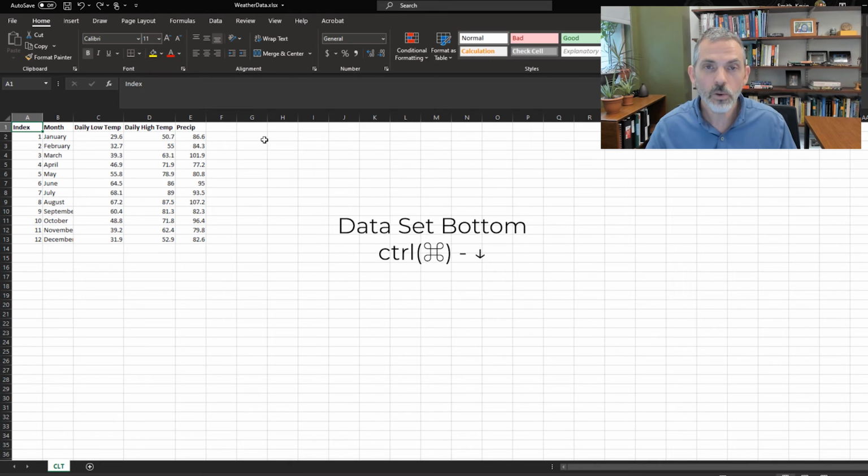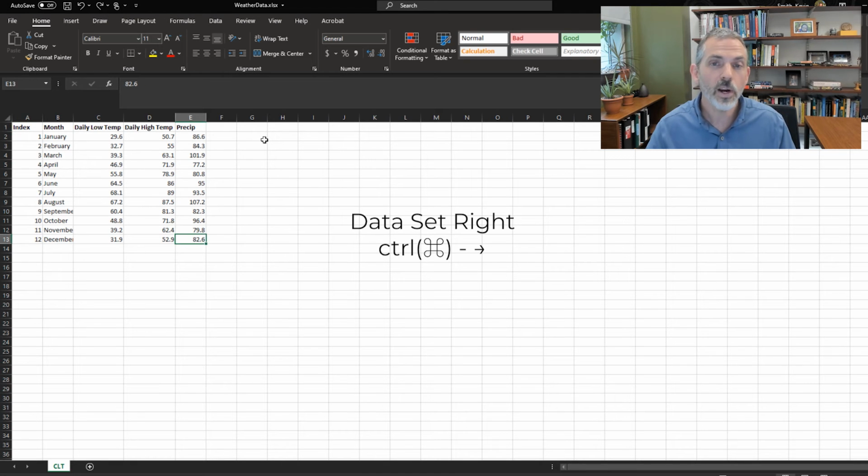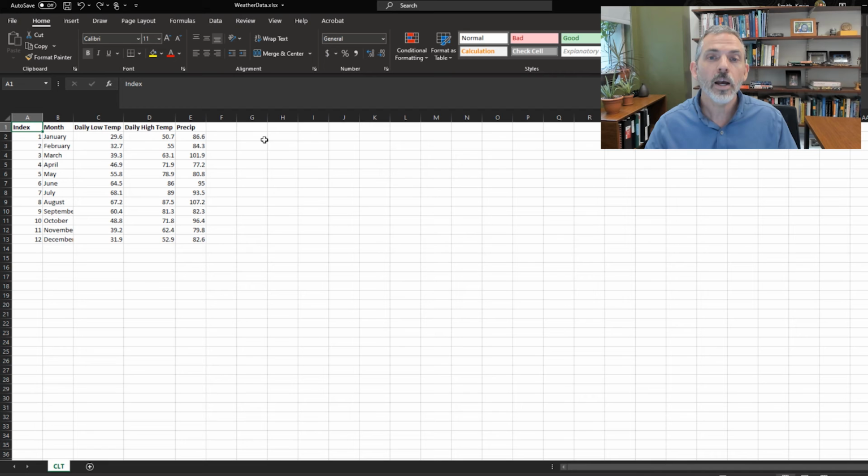If we want to go all the way down to the bottom, we can press Control and down, all the way to the right, Control and right, and so on. And we can do laps around our whole data set just like this very effectively and quickly. Again, when we have data sets that are hundreds or thousands of rows and columns in size, this becomes a really fast way to get all the way to the end of the data.